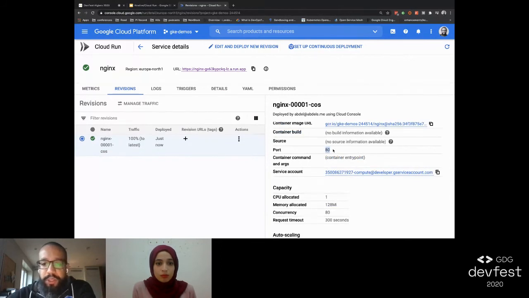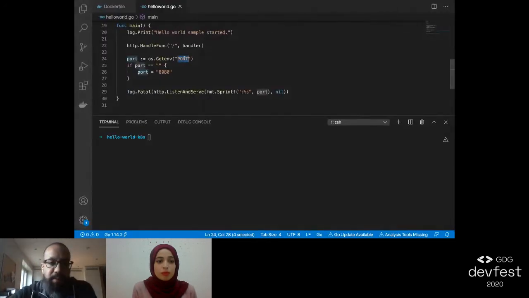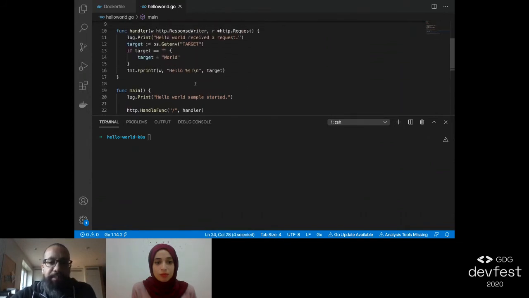Whatever you put here when you're deploying the application is passed to the application as an environment variable called PORT. So here I try to fetch it. If I don't find it, I set the variable port to 8080, and then I start an HTTP server that listens on that port. So it's either 8080 or whatever I pass through the environment variable.